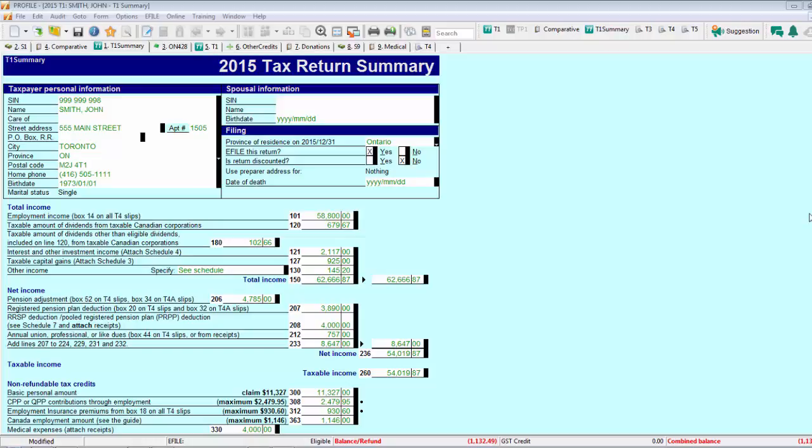So what I'm going to do now is probably the most important stage in preparing a personal tax return, and that's doing the final review, looking at the taxes payable, looking at the balance and the refund, just to make sure that it makes sense. In my best practices course at the Canadian Tax Academy, I actually give you a step-by-step checklist as to what you should do to make sure that you have an accurate tax return.